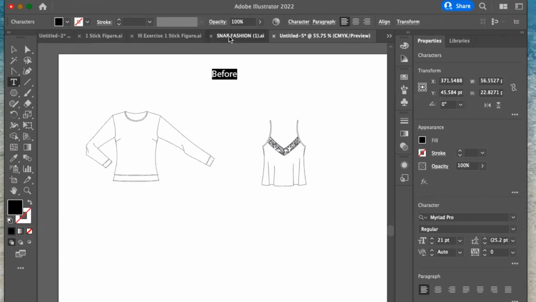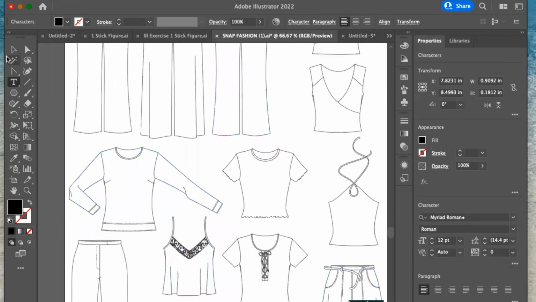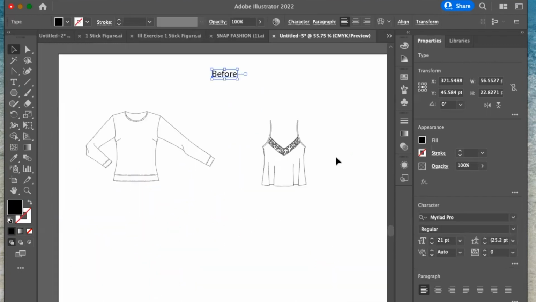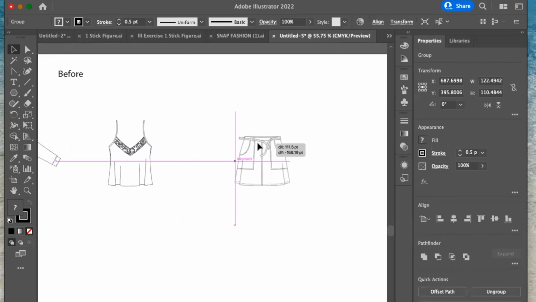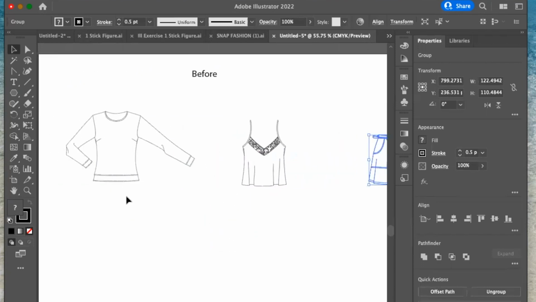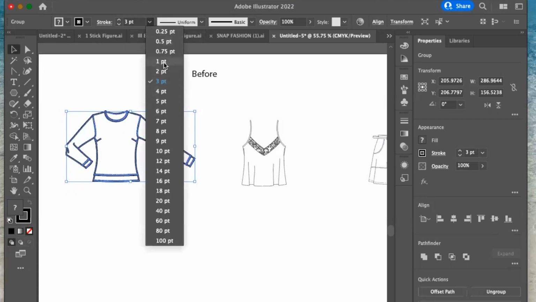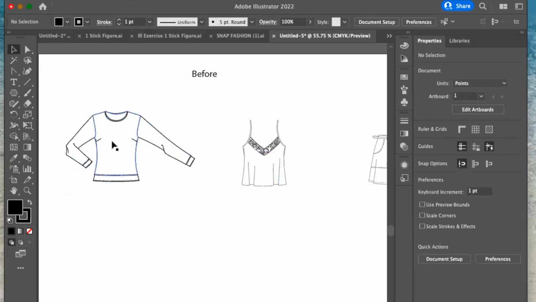And let's go back to the Snap Fashion file and pick one more. I think I'm going to get this one. So let's use the selection tool. Copy. Go back here. And I'm going to paste it here. And then I'll put it here. Okay. We can also increase the stroke so that you can see it. I don't want to make it, maybe a 1 would be good. Okay. All right, so let's start with this one.